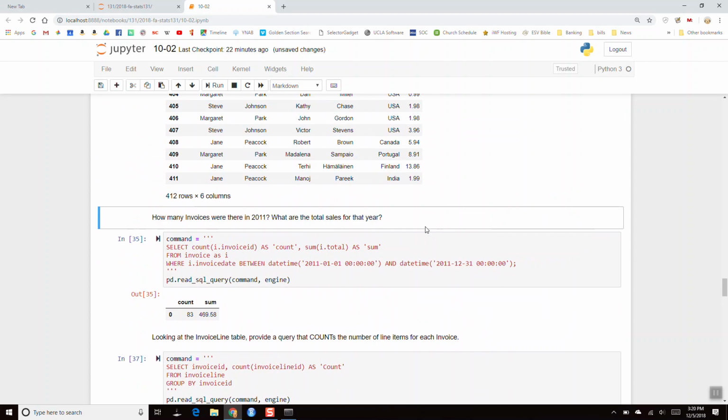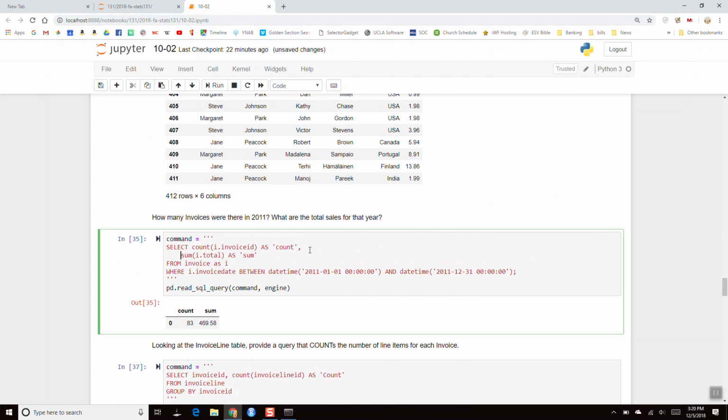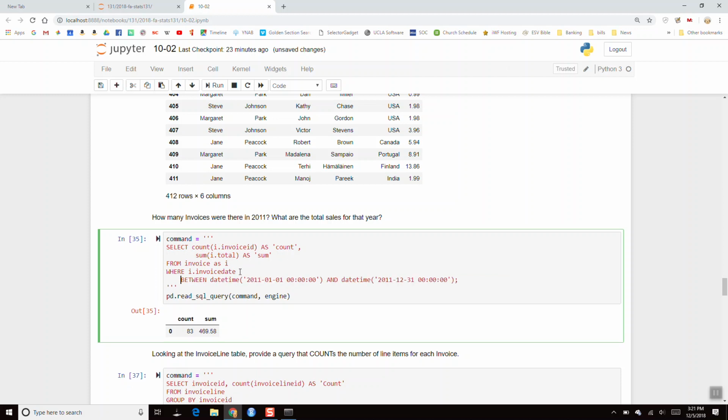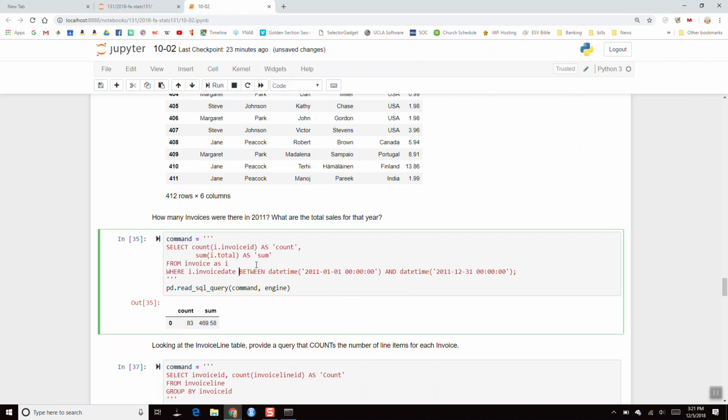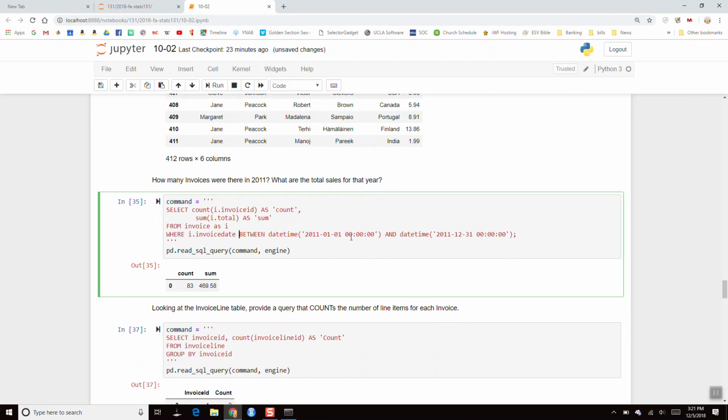If you need to calculate some kind of summary information, you can tell SQL, rather than just a single column, to use an aggregate command like count or sum. Here we're going to select everything for the year 2011, so everything from January to December.